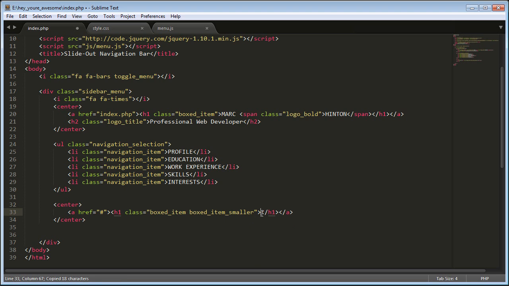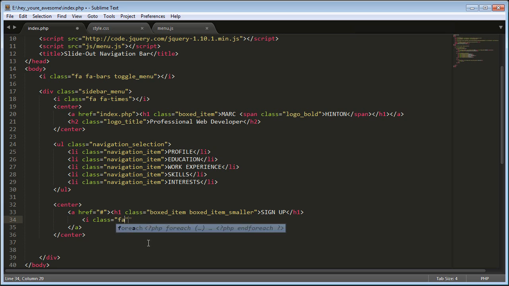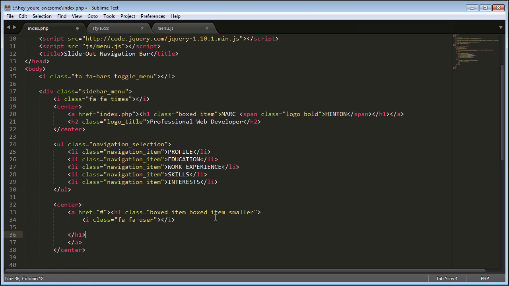And then inside here, mine was sign up, but yours can be whatever you want. Mine says sign up, so I'm going to say FA user, which is going to give us a small user icon. And then actually, this is a good point. Let's get rid of all this up here. Put this underneath here. Close this off, and then put the sign up here. And you'll see why we're doing this again in a minute. I say that so often, but you will.